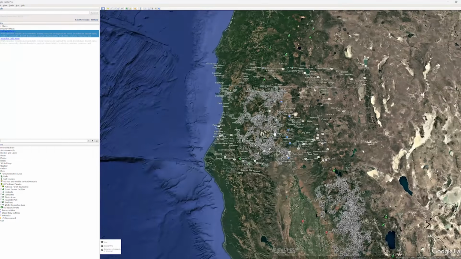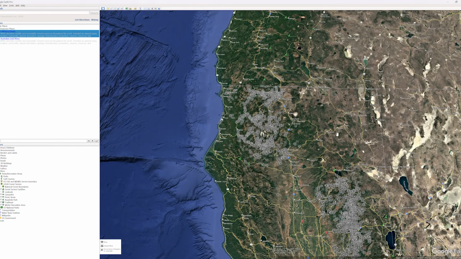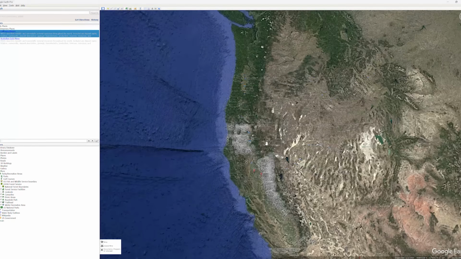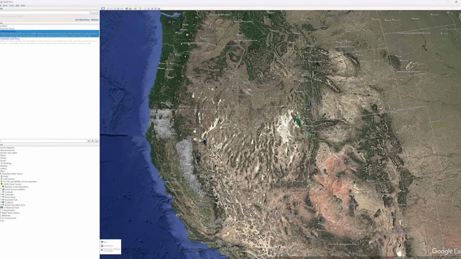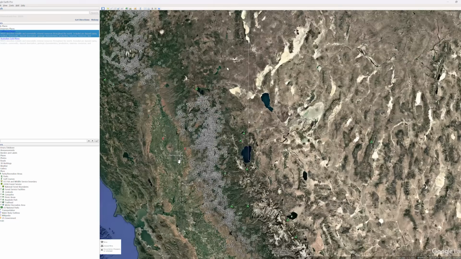You could really, doing this, map out every gold mine in the United States and just have it as your own little secret mapping area. You can create all sorts of cool maps.